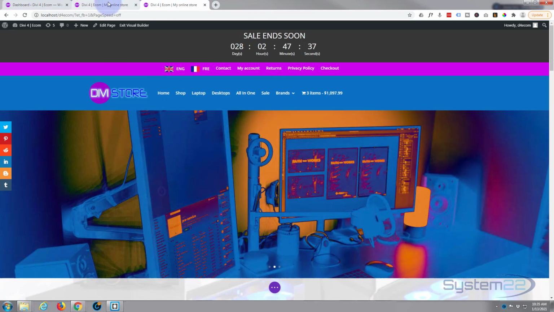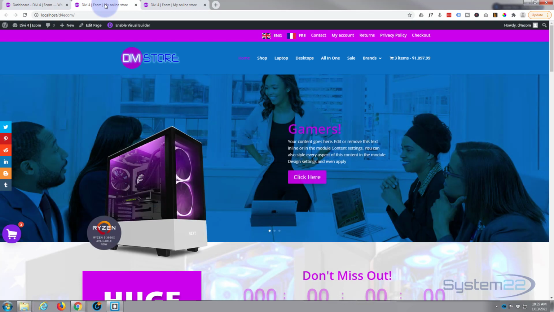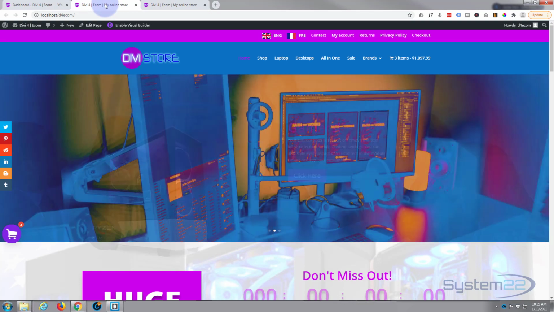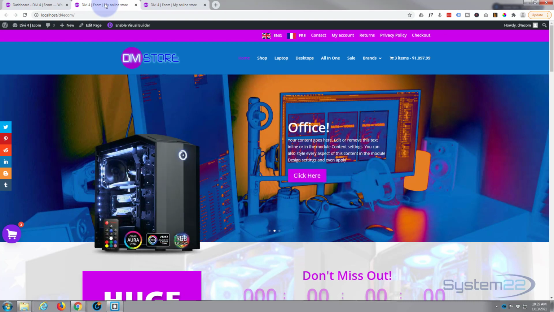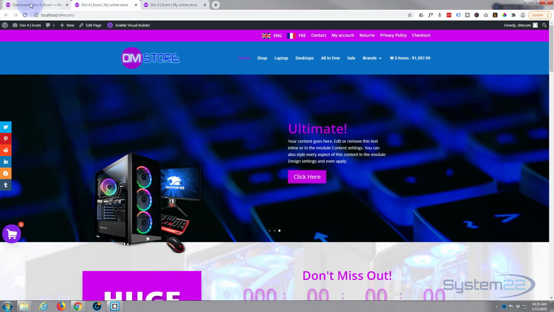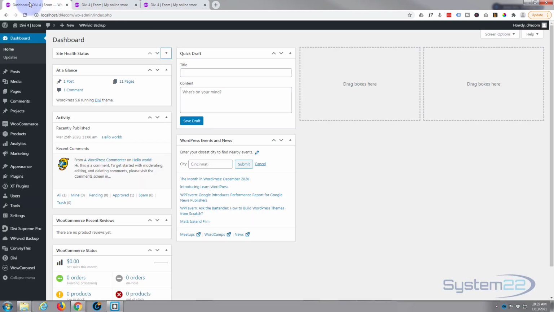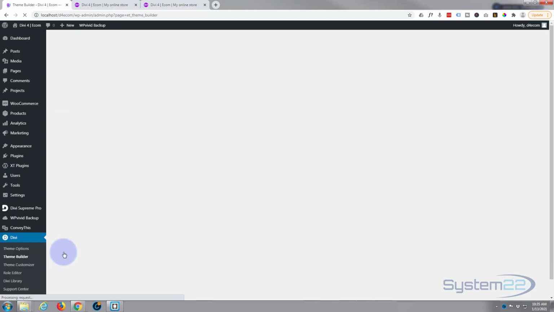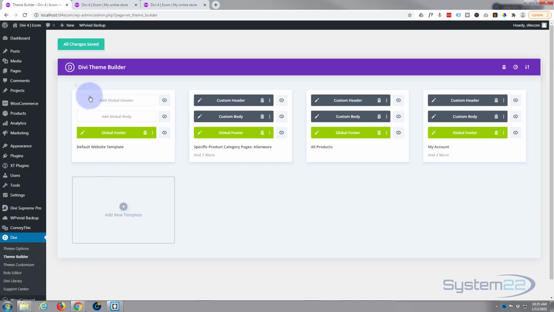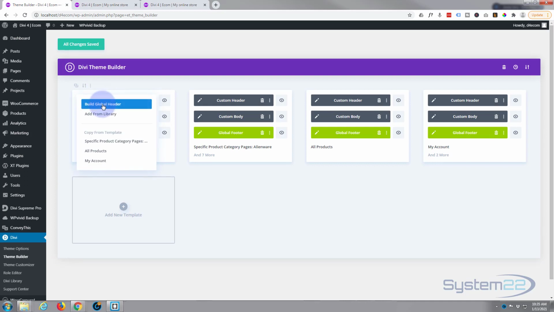So let's get started. To do this today, we've actually got to build a custom header, which is really easy, and it's another one of the great features of the Divi theme. So let's go ahead and get started. We're going to need to go to our dashboard, go down to Divi, and to Theme Builder. And here we can add a global header. Build a global header.